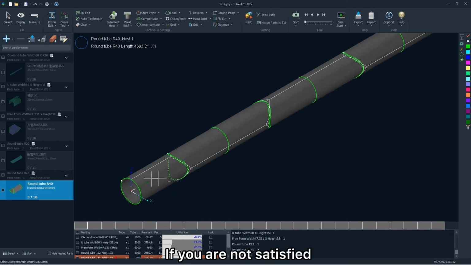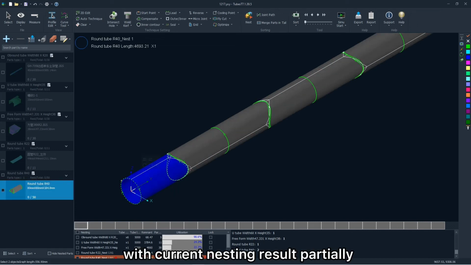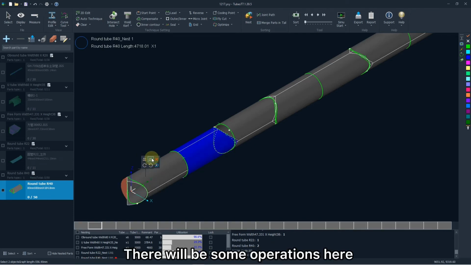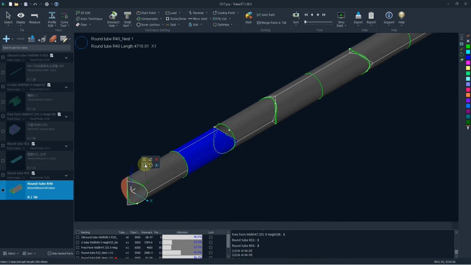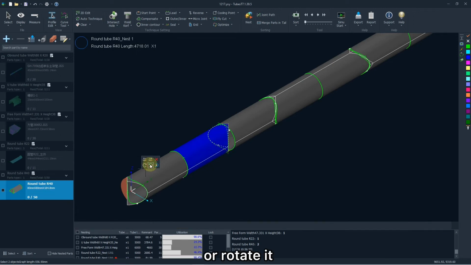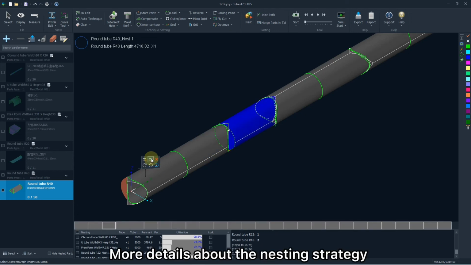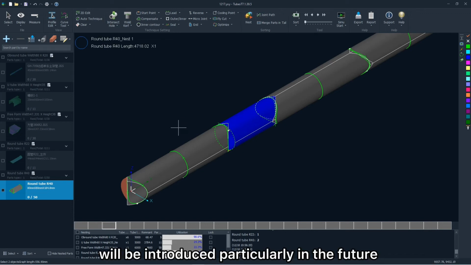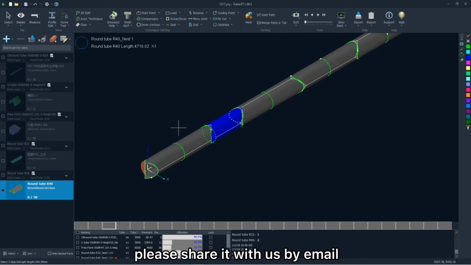If you are not satisfied with the current nesting result partially, double-click a specific part. There will be some operations here to adjust it, like move forward and backward, or rotate it in clockwise or counterclockwise direction. More details about the nesting strategy will be introduced particularly in the future, but if you have any questions on this, please share them with us by email.